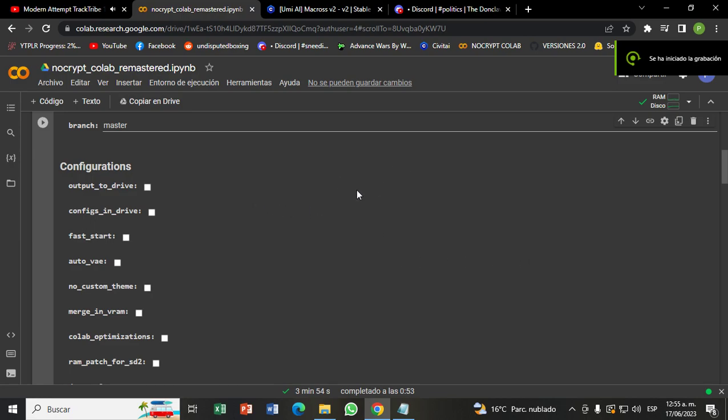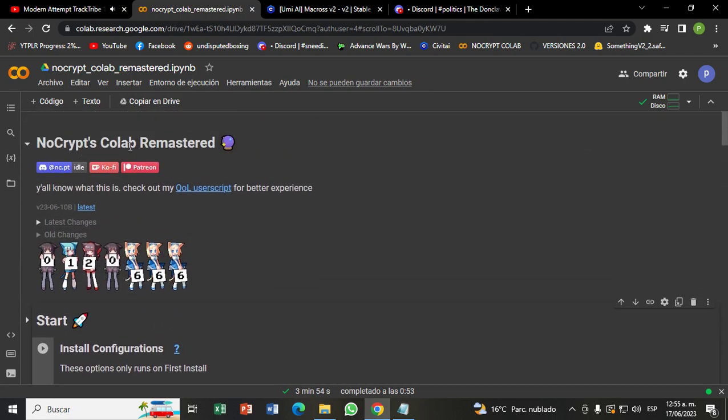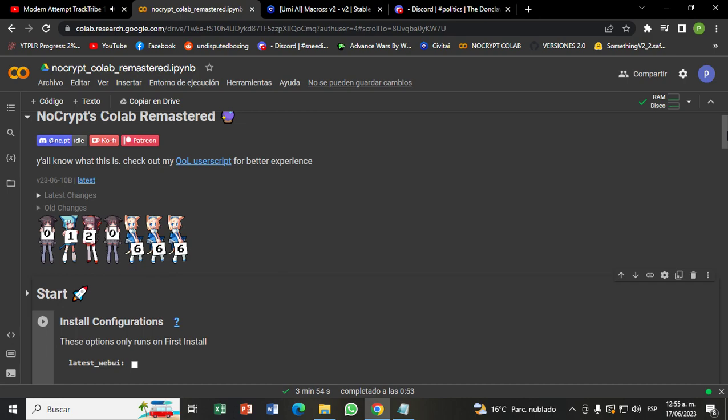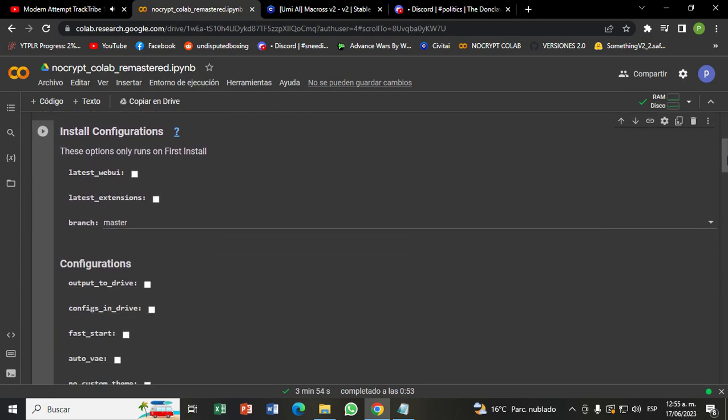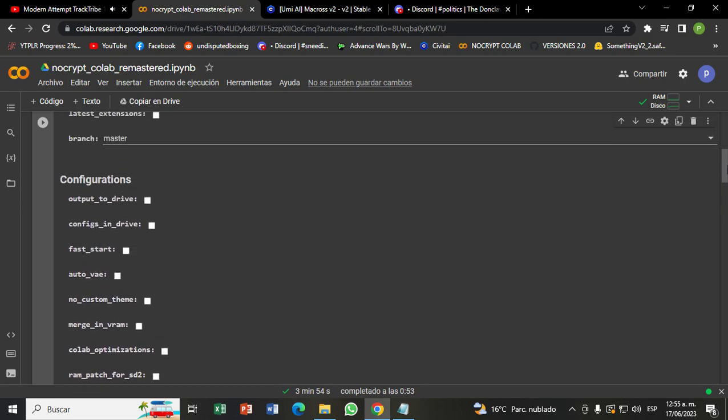This is Pasusu, and today I bring you a guide as to how I generate AI art myself. Any relevant links will be on the description down below. This is called the Nocrypt Colab remaster. When you open it the first time, it should look something like this. There is a lot you can do with it.